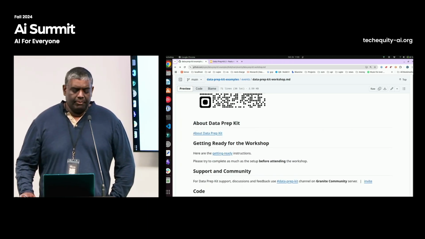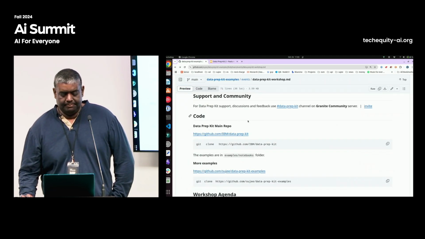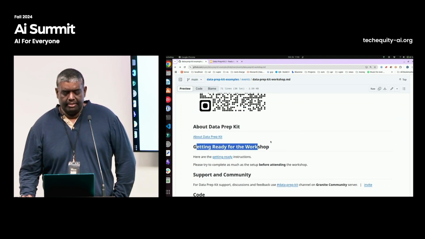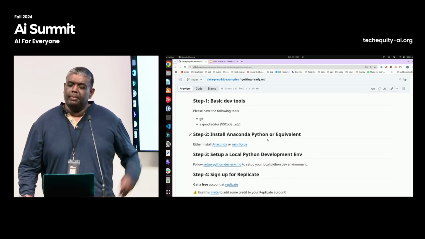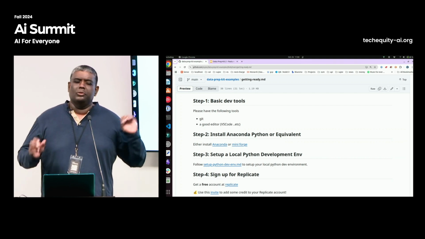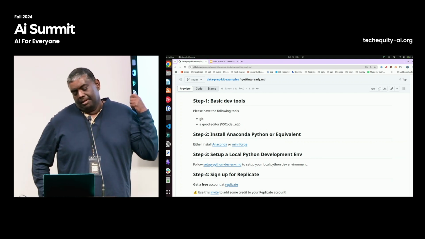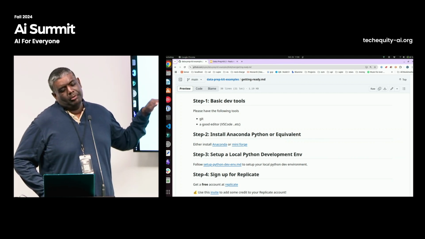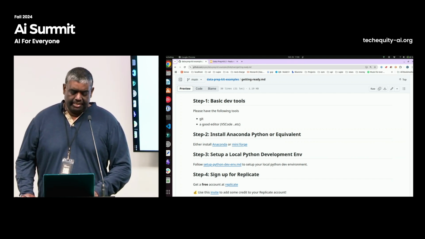What I would recommend is the getting ready section. In this section, I'm showing you the steps you need to run this workshop. Like I said, for part one, you don't need to do any setup. It completely runs on the cloud. Just click and run. For part two, we recommend you have a Python setup locally on your machine, and this will walk you through the steps. You don't need to do it right now. I'm just highlighting where things are.